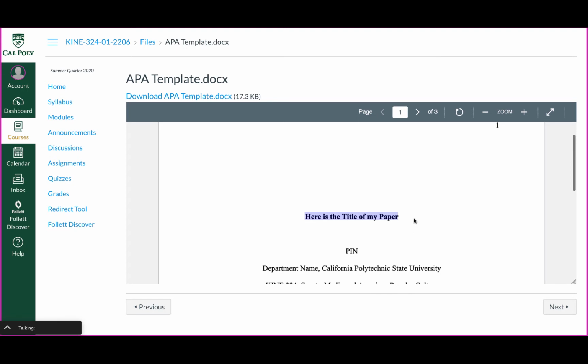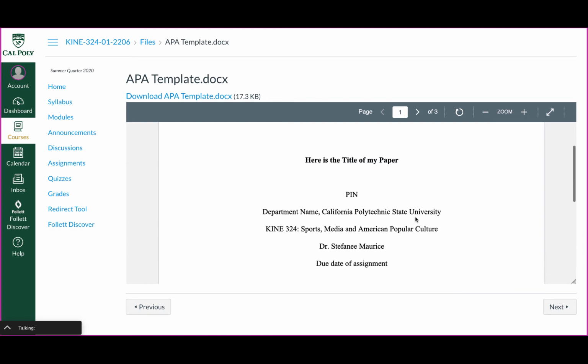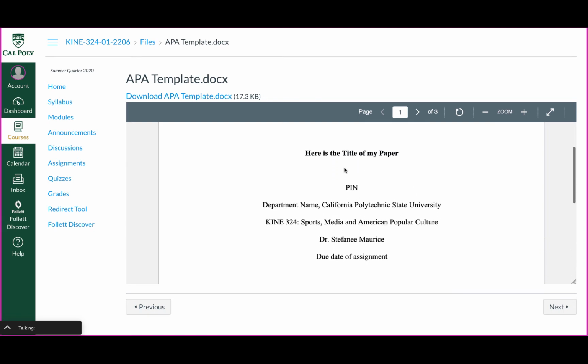So come up with a title for your paper. Honestly, it's fine if it's just mini paper 1. It's not a big deal. You don't have to get creative, but if you want to, then you're welcome to do so. You then have this space here. This is purposeful, and then put your PIN, whatever your PIN is. Put down what department your major is in. So if you are a kinesiology student, your department would be kinesiology and public health. If you're a business student, put business, whatever department you are coming from.